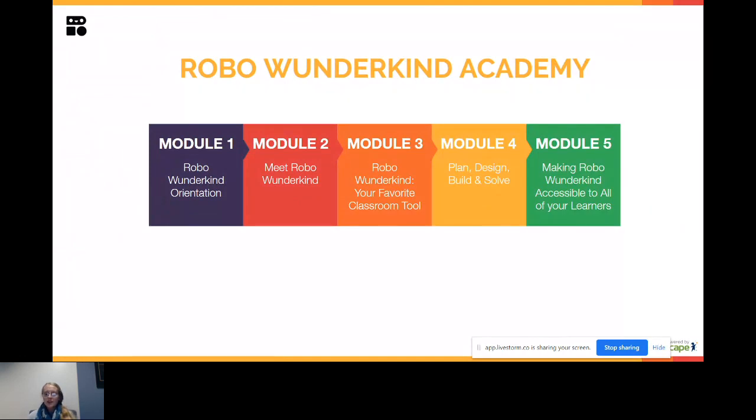in your classroom. And then module 5, the last, is making Robo accessible for all types of learners. So how does this support the universal design for learning? How can it be used to provide emotional support for students? How can it be used, using different standards, to make it so all students, despite the challenges they have in learning, can code?